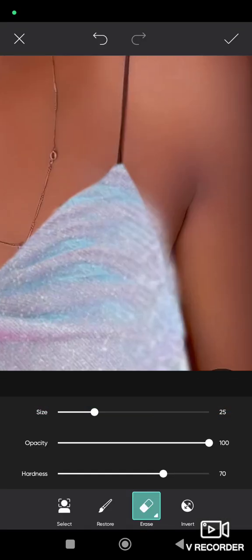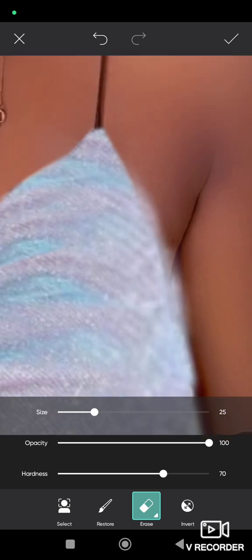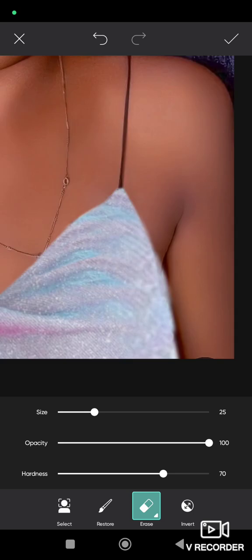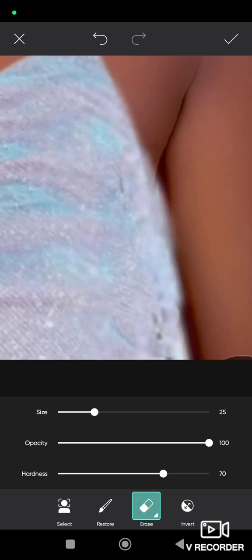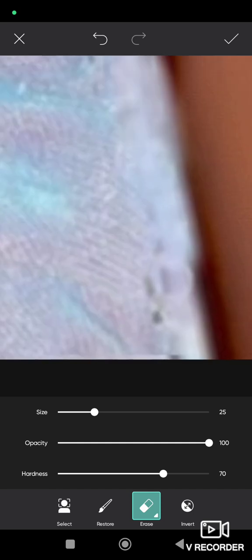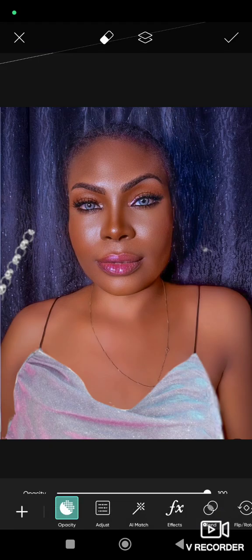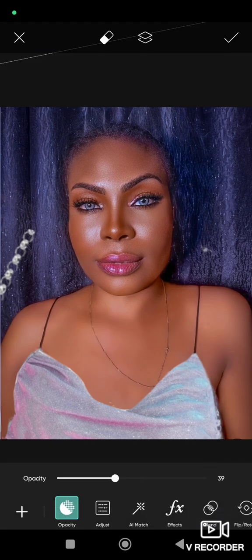Now the reason why I zoomed it out was that something was showing there which is not supposed to be showing, like those lines were coming out of the clothes. I didn't want it to come out like that. That was why I had to zoom it so it will give me that blurry effect on that place. You can see it is much better now. So that's it, guys. That's how it is.